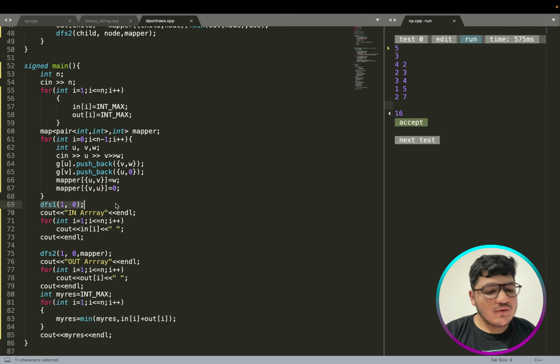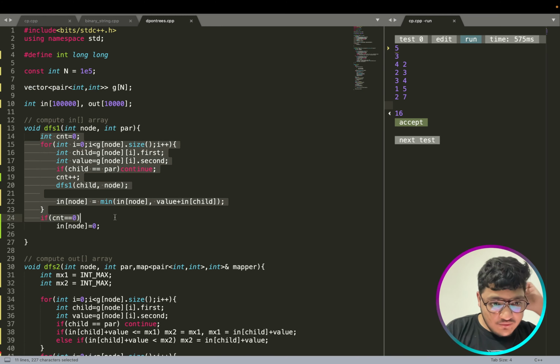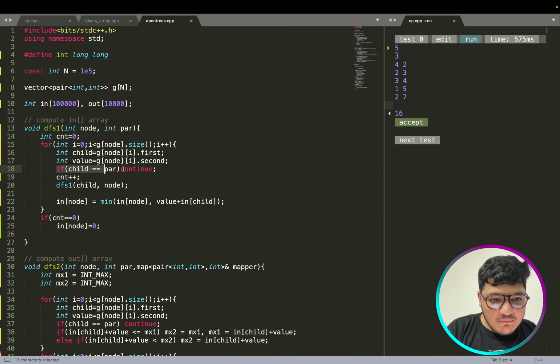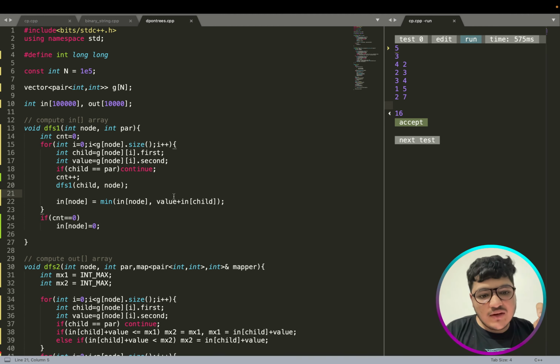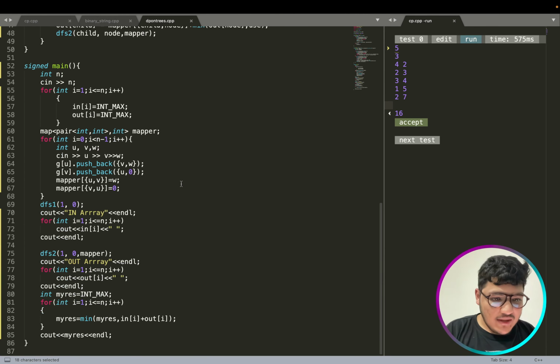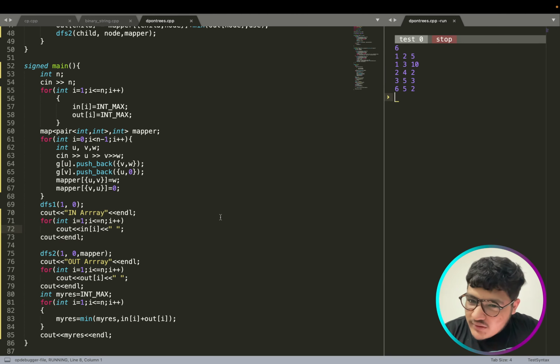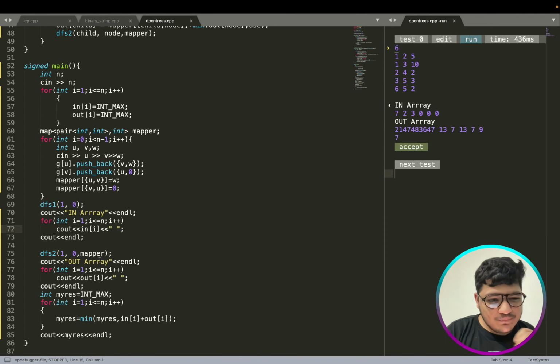First I am doing the first DFS, which calculates my in values. This is simple: I am taking the minimum of the in value of the node and the weight plus in of the child. This gives me in for a particular node. You can look at this function, it's very easy. It's similar to the recurrence I told you about. I printed this out for your understanding also.